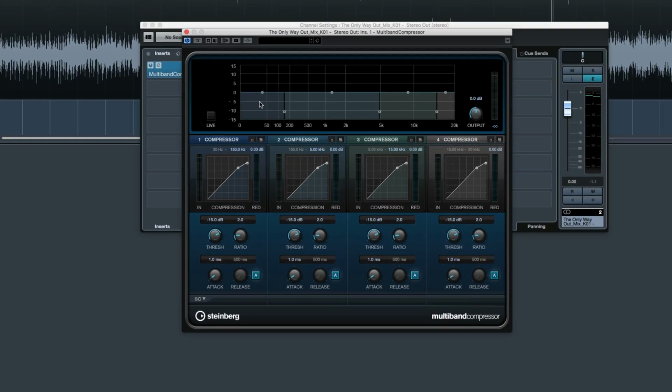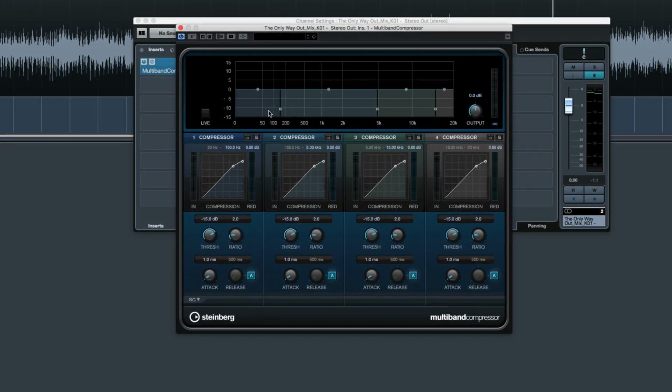And what this allows you to do is compress 4 bands independently on the lows, the low mids, the high mids, and the highs. You're able to solo the various sections and really control what areas you're compressing. You can see those are the gain reductions.